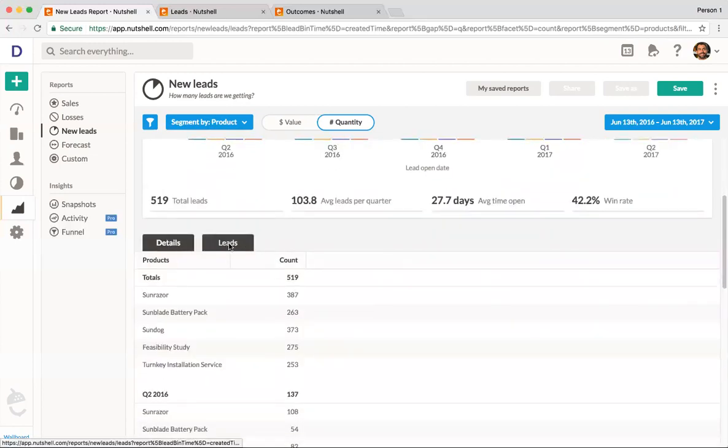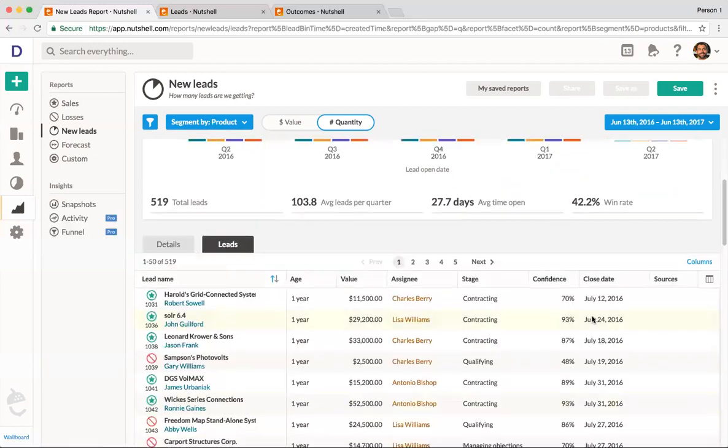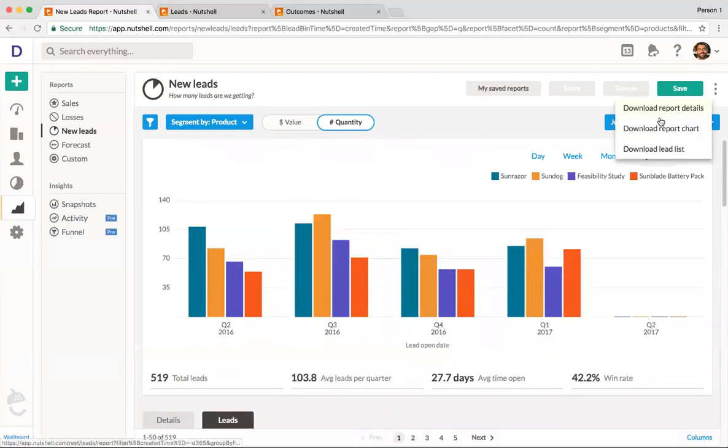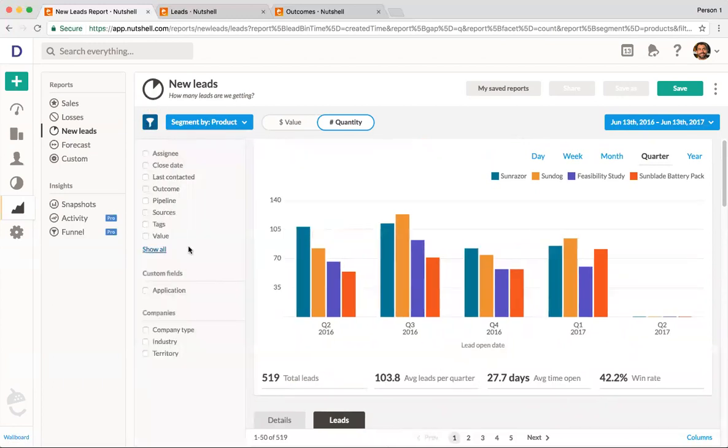You have your details and leads tabs. And again, you can export all of that. And you have your junk drawer for filtering.